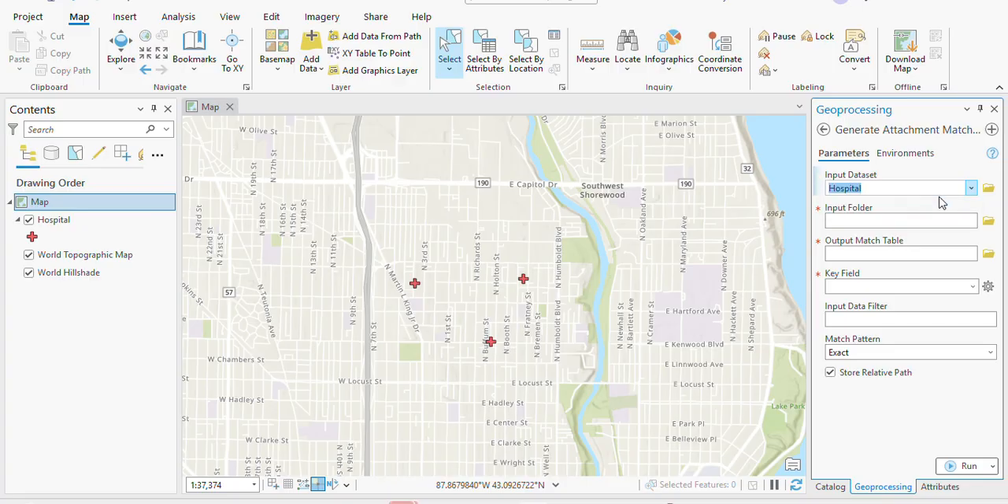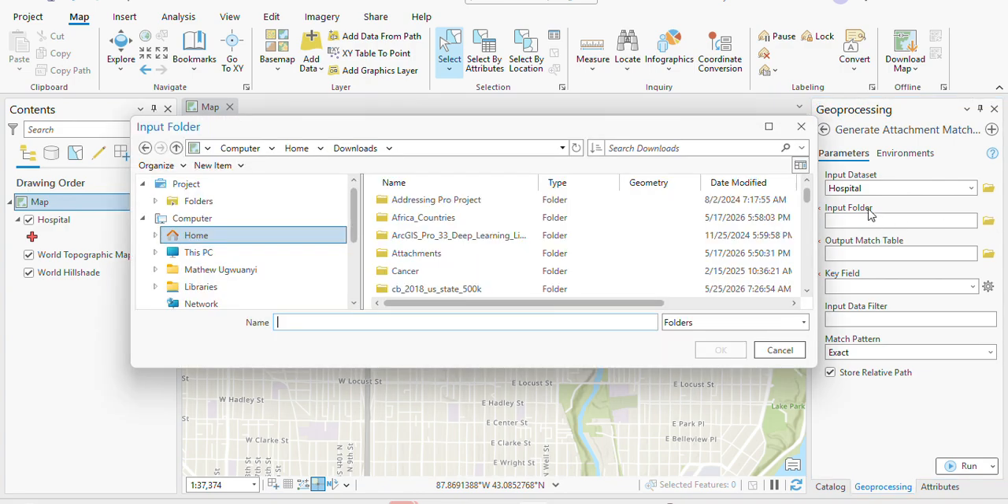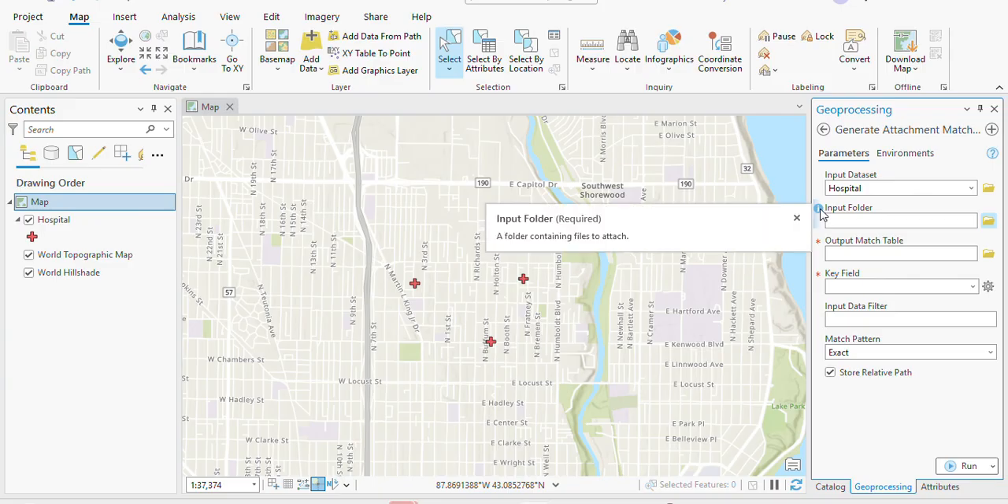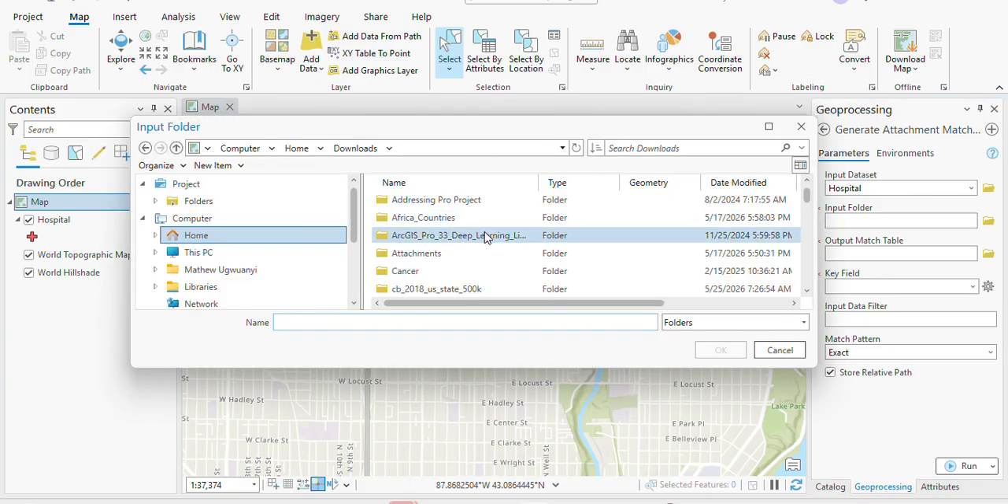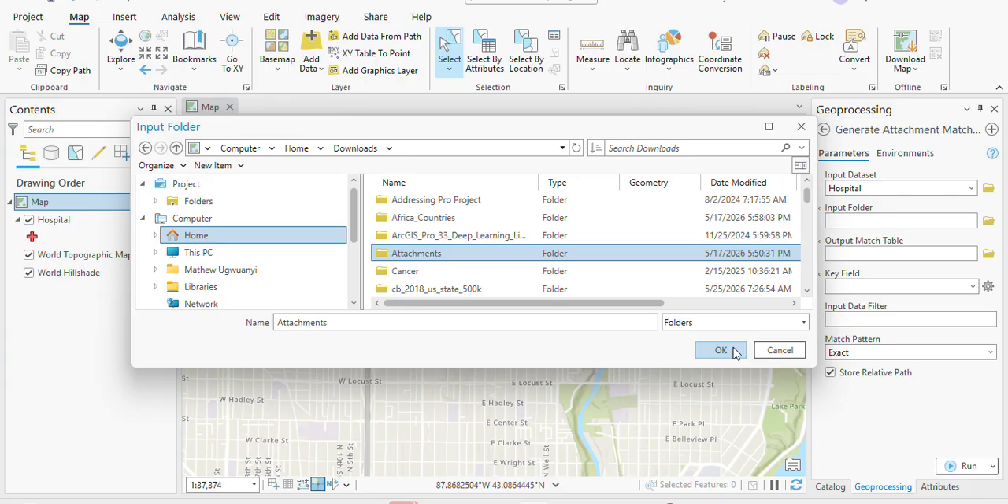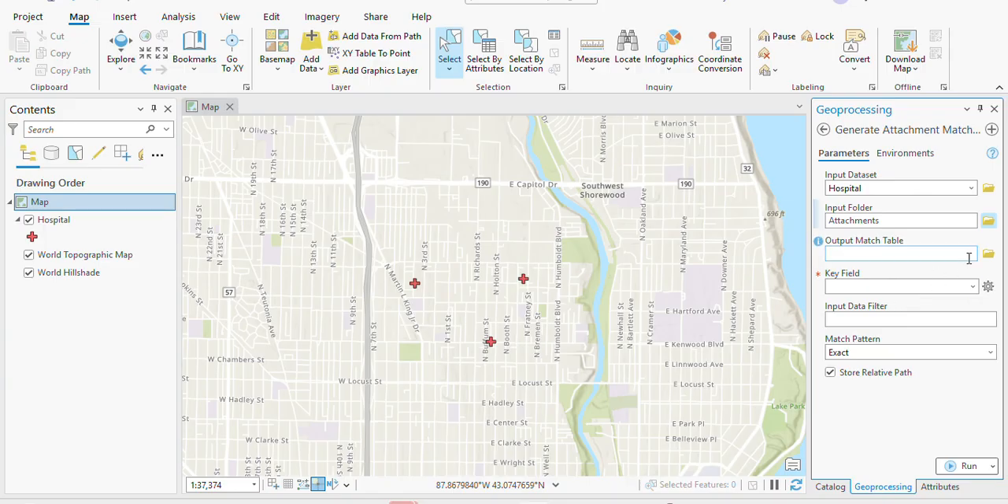To generate the table, we come to the input data set. This is going to be the hospital. In this case, it could be anything you want to add an attachment to. Then the folder: when you point, it says the folder containing files to attach. This is the folder that contains the files you want to attach to this feature class. I already downloaded some random PDFs, and I'm just going to put that in.